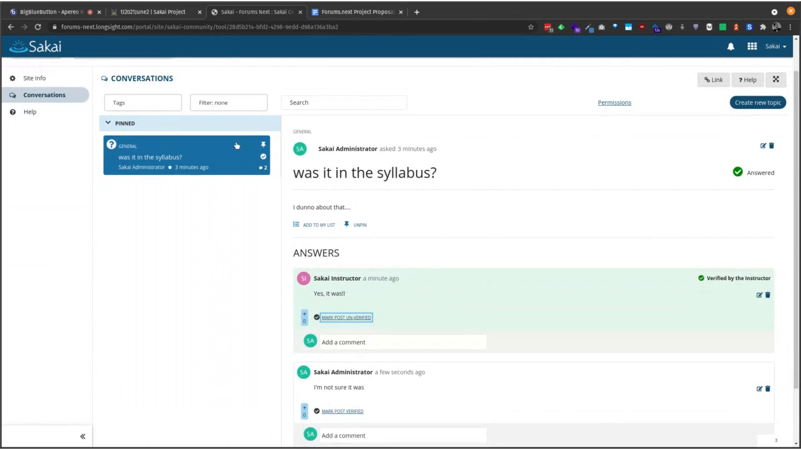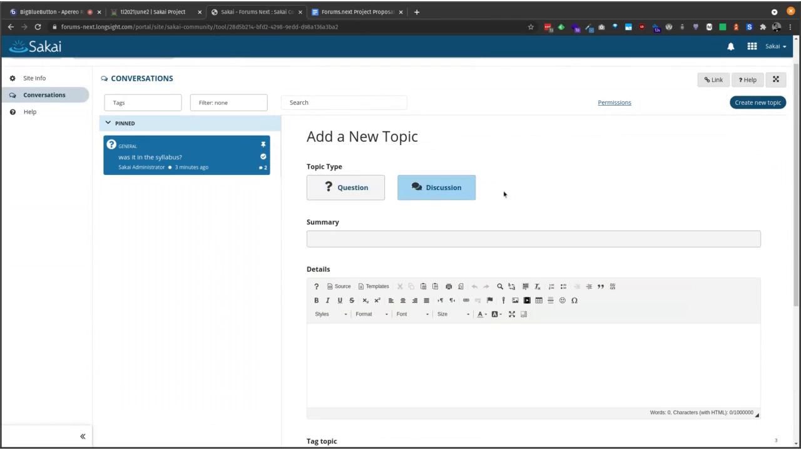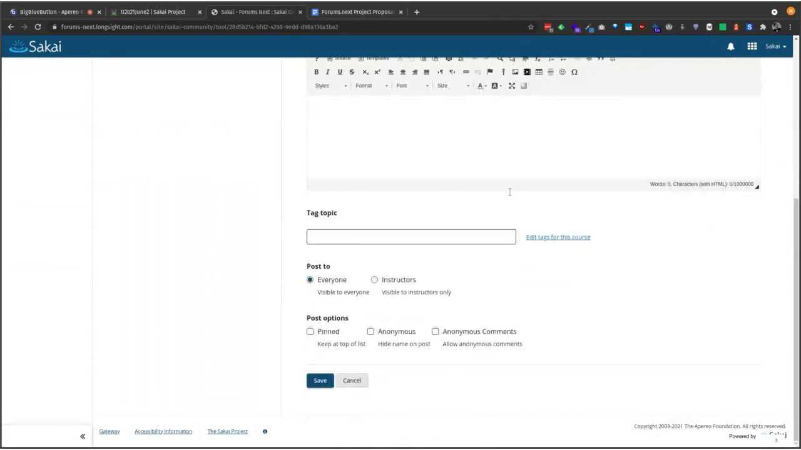If I go add a discussion, it's going to look very similar, but this would be where you would see things like I want to create a discussion. That is one clear thing we've heard from the faculty: questions are meant to be more of a safe space, and it's not a graded space.